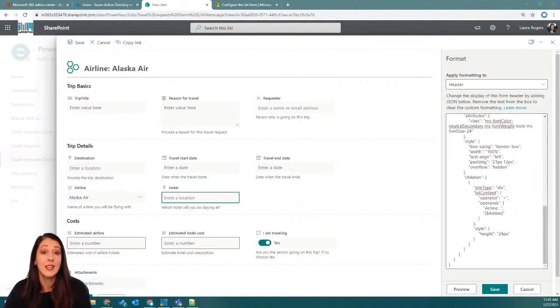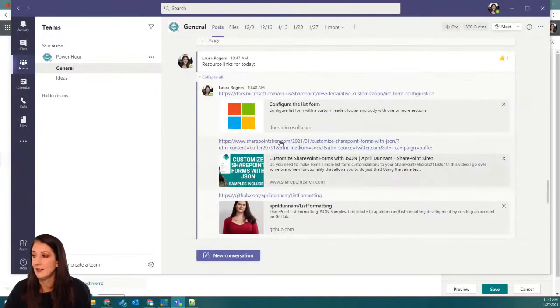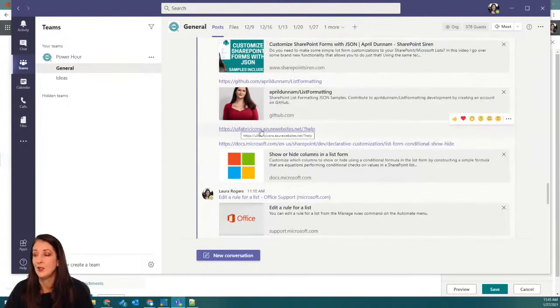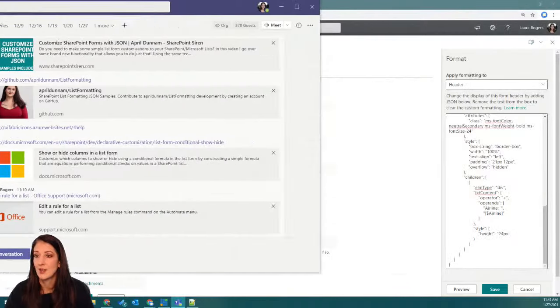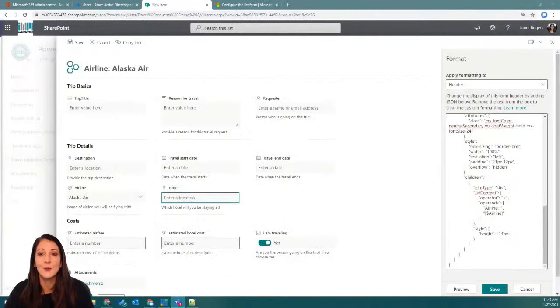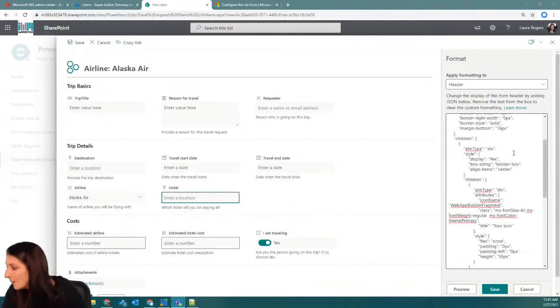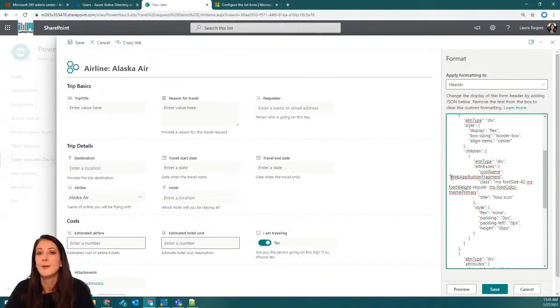So a couple of things to customize. I put a link in the chat, in these links, and it's kind of buried in here, this UI Fabric icons. So check that out. That is where she got her icon. That is at the top here. So when I look in the code here, my icon is called Web App Builder Fragment. That is the name of it.